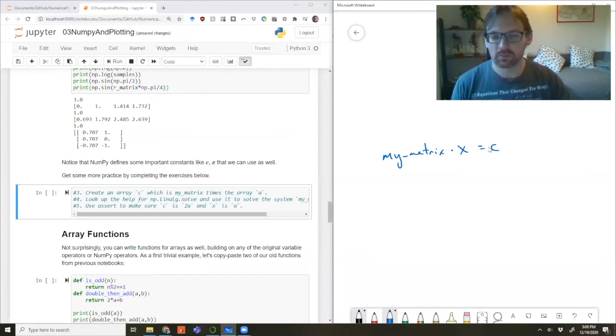So this matrix times x equals c, I want you to solve this for x, okay? And you can look that up. This is the function, but you need to look it up to see how to use it. So a little practice with help.